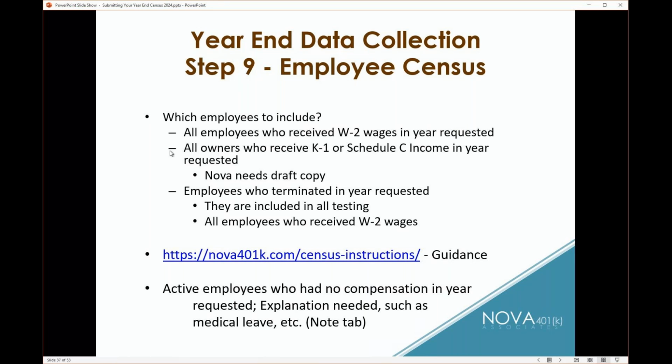Again, we need all employees who receive W-2 wages in the year being requested, all owners who receive Partnership K-1 or Schedule C income in the year requested, any employees who terminated in the year requested that receive W-2 wages. All of those people we need on the census. We also need active employees who had no compensation in the year requested on the census.